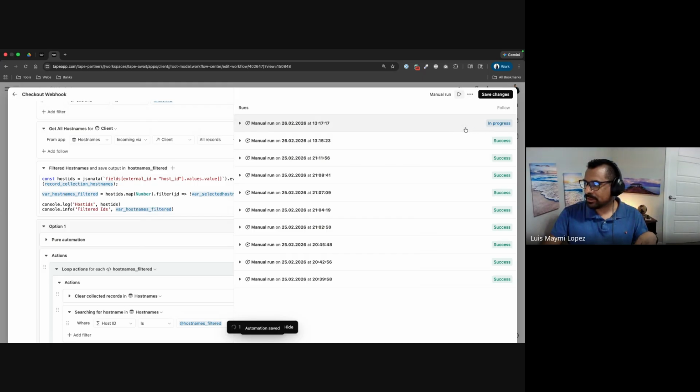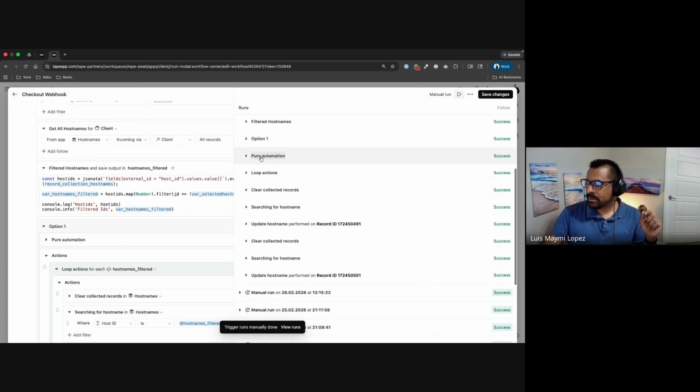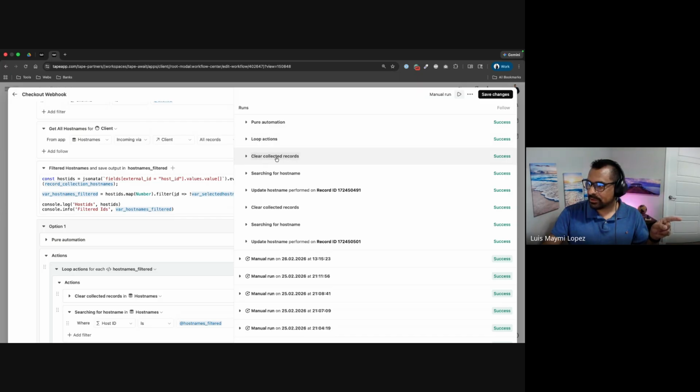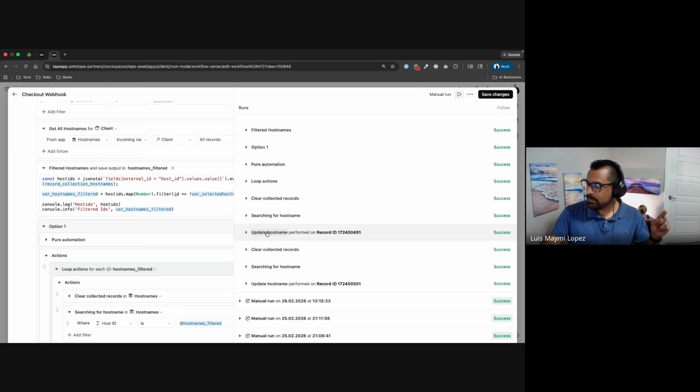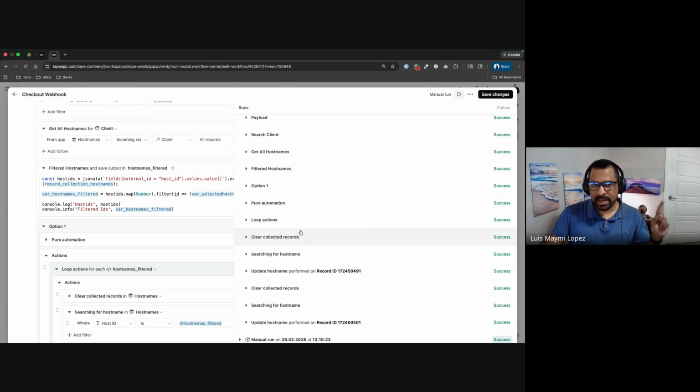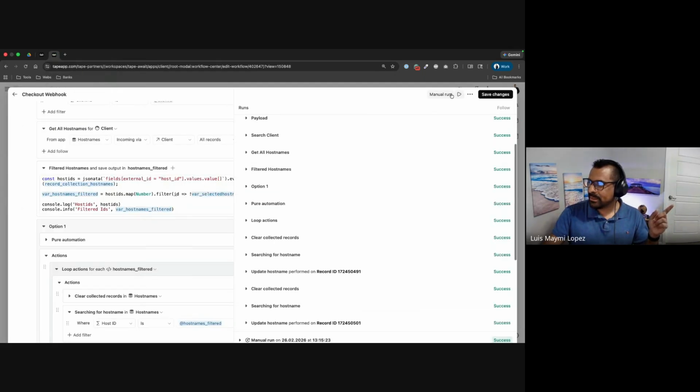It says in progress. Success, perfect. So if you look, option 1, the pure automation, is looping. It clears the record, searches the record, and updates the record. Then it goes again, clears the record, searches the record, and updates the record. That's like how many? 1, 2, 3, 4, 5, 6, 7 steps right there. 7 steps. And if I go back to this, it disconnected the ones that I needed, the 2 of them. So let me go back and update the status to connected again.